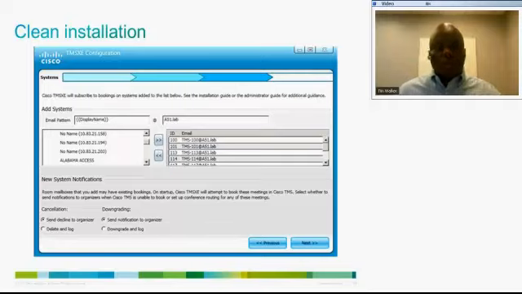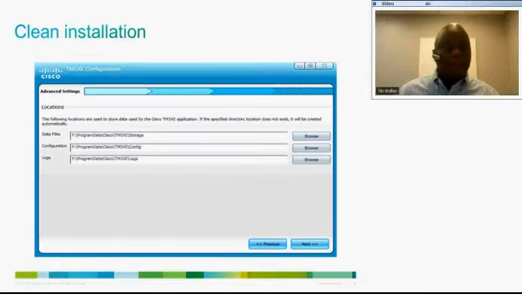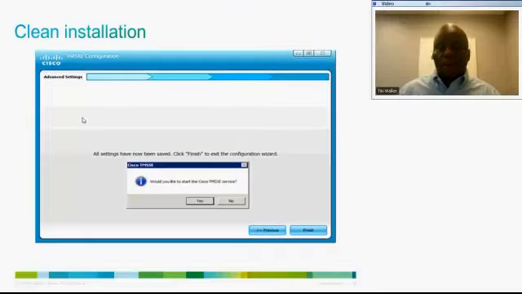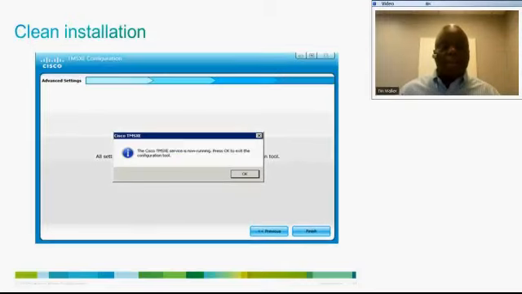Once you've done all of that and you've finished your configuration for cancellations and downgrading, you can click Next. And again, you'll be prompted for where you want to locate the log files for the application. Once that is done, you'll get this. All settings have now been saved. Click Finished. And then you'll be presented with the screen telling you that you need to start the TMSXE service. And then the next screen gives you the state of the service starting.